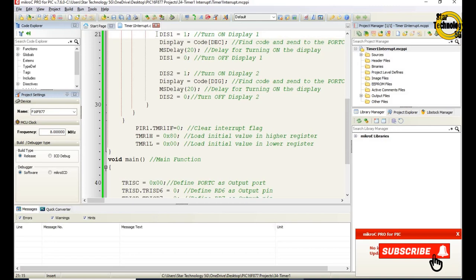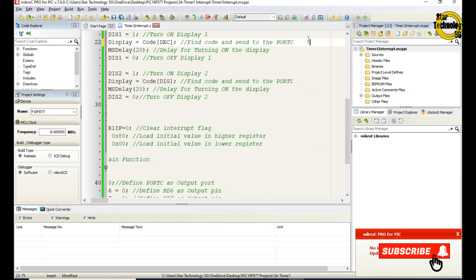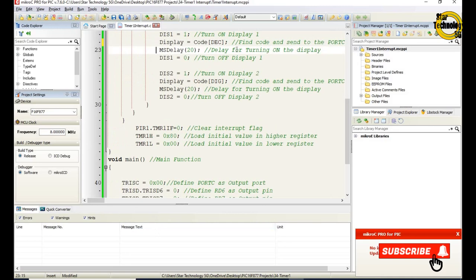dis1 equals 1. Turn on display 1. display equals code[dec]. This line find code from array and send that data to display. The initial value of dec is 0. ms_delay 20. Call delay. This delay decide how long we want to turn on the display 1. dis1 equals 0. And turn off display 1.